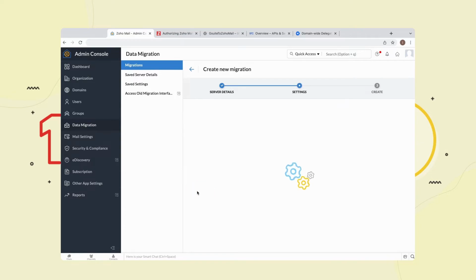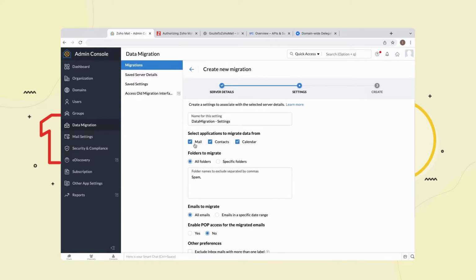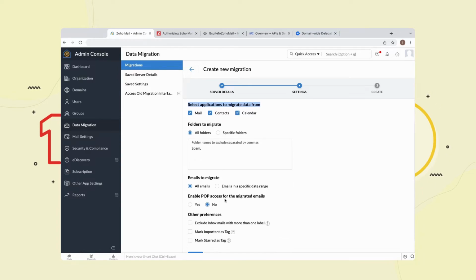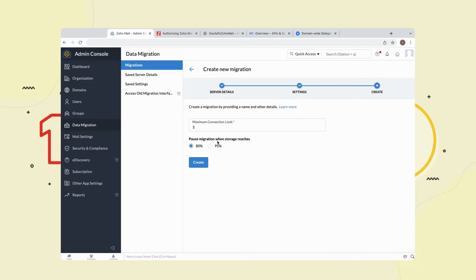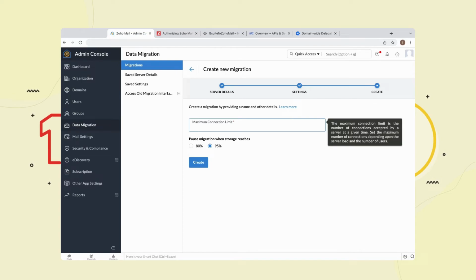Select Add. Next, enable the applications you want to migrate data from. Enable all folders for migration and enable all emails for migration. Enable the options in Other Preferences and enable Yes for POP access for the migrated emails. Select Add. Next, enable the storage percentage that you would like for the migration to pause at. Enter the maximum connection limit your server can accept when the migration process starts.